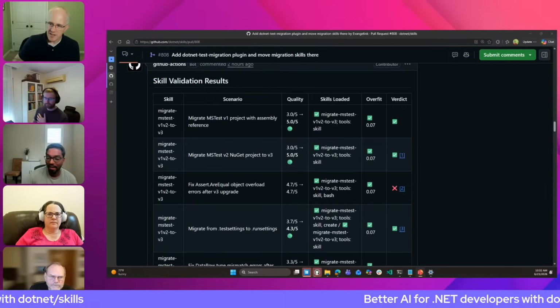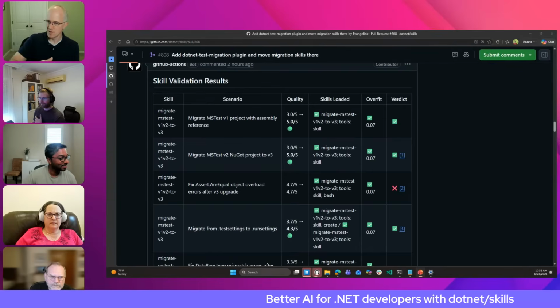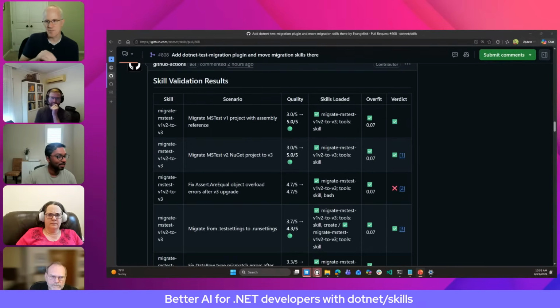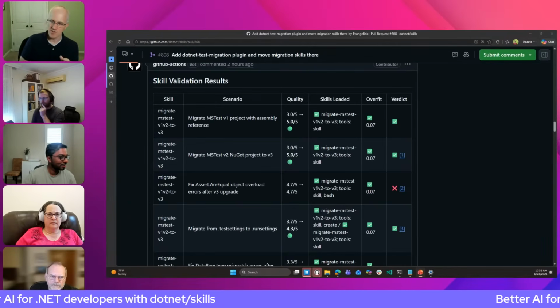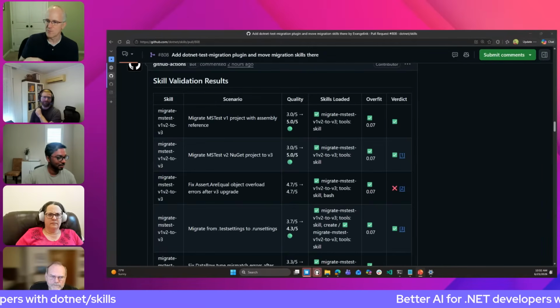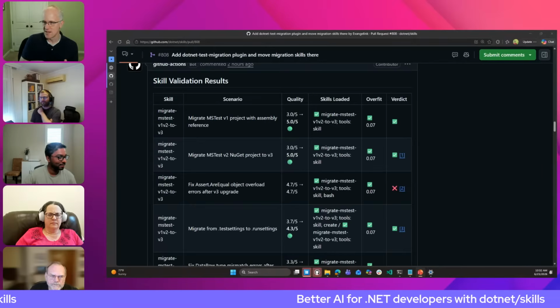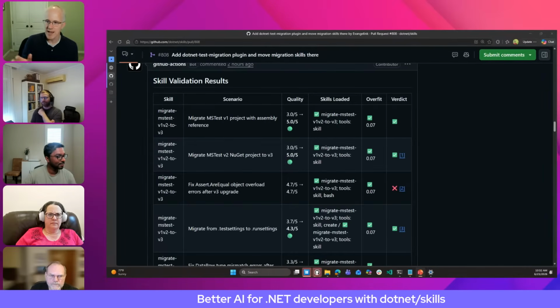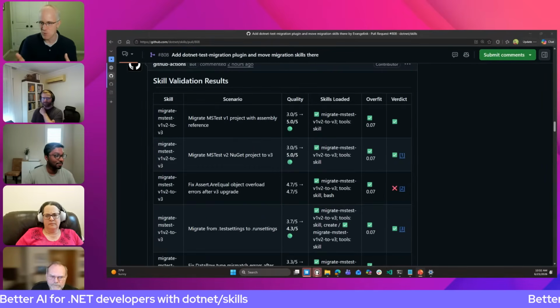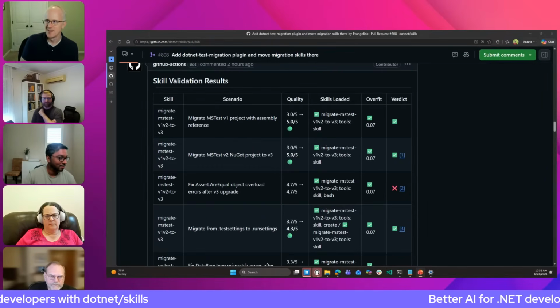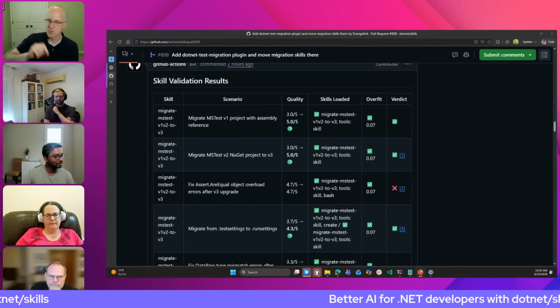So we test each skill, like you were showing in those graphs before, against the baseline performance of the model without any help. And then we try it with the skill in play and see whether the performance against specific tasks improves. And then we also test the aggregate of the plugin, all the skills of the plugin, and what that actually impacts. So we measure that it's actually improving the experience.